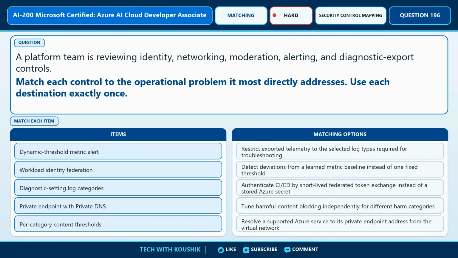Now tackle question number 196. Scenario. A platform team is reviewing identity, networking, moderation, alerting, and diagnostic export controls. Match each control to the operational problem it most directly addresses. Use each destination exactly once.